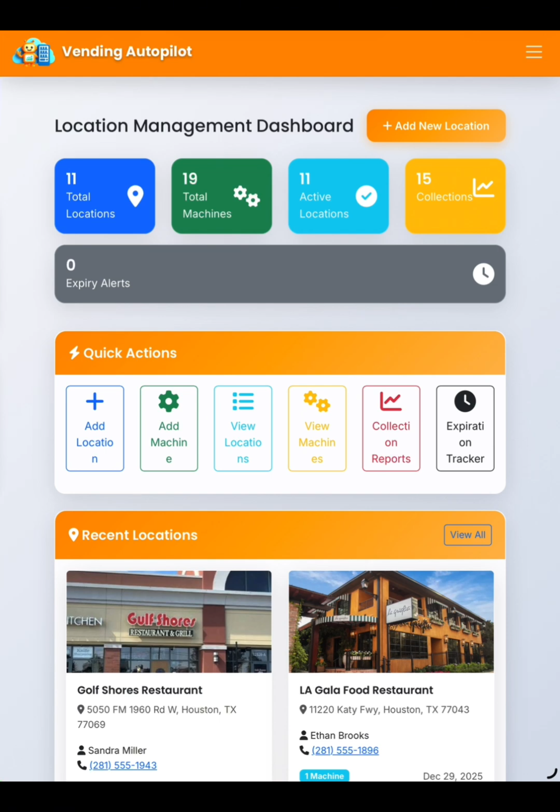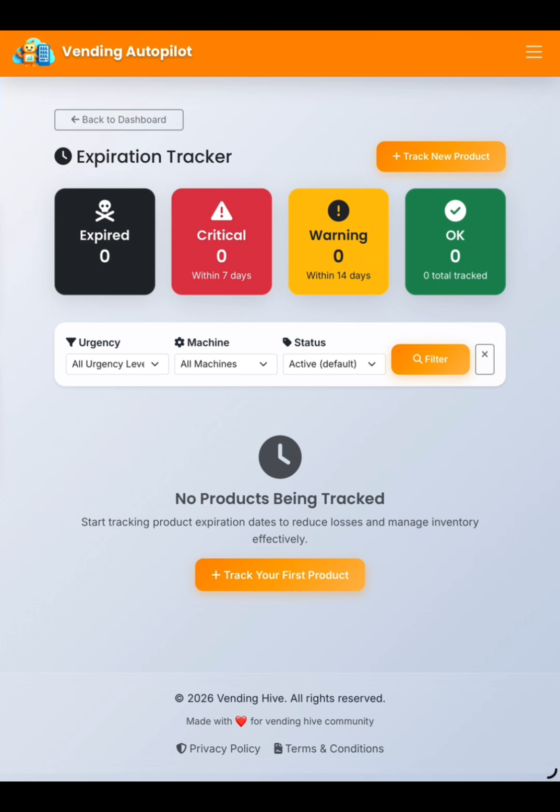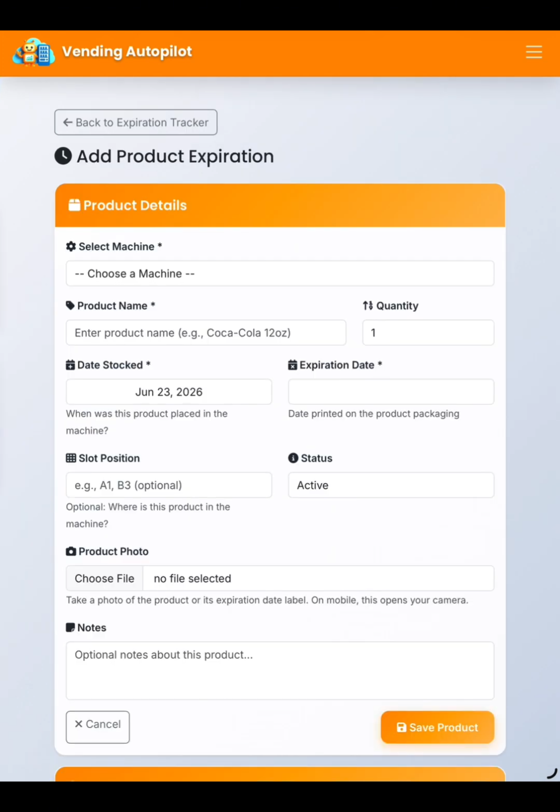It says expiration tracker. Now this is a great tool. Why? It's because your snacks, sorry to say, expire at different times, right? And you might not have a clue on exactly when it expires, but no worries. This is what this track new product is used for. So you have expired, critical, warning, and okay. So let's go ahead and track a new product.